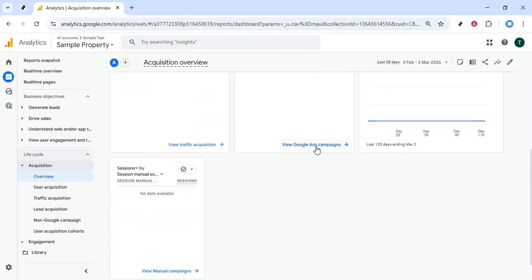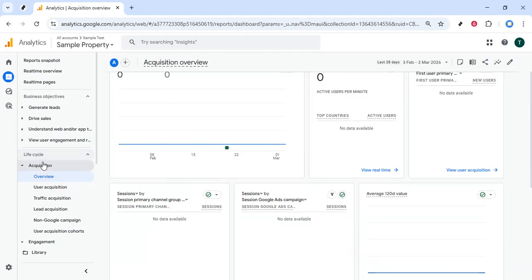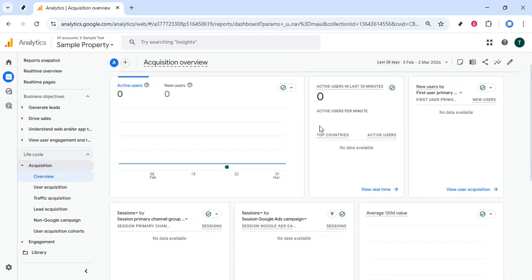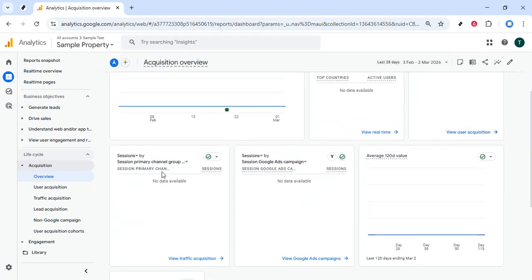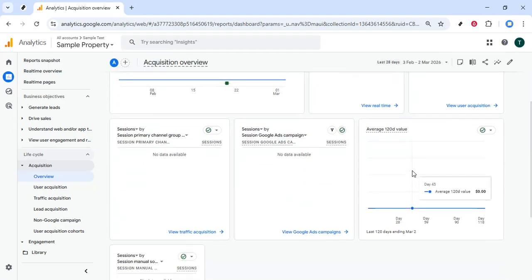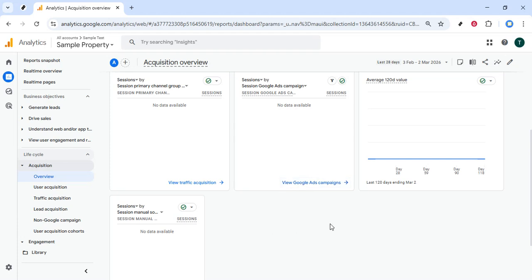You can also click on Overview within Acquisition. The overview gives you a high-level snapshot with charts and cards that highlight top channels, new users, sessions, engagement, and conversions. It's a quick way to spot trends, anomalies, or standout channels before drilling into the detailed tables.